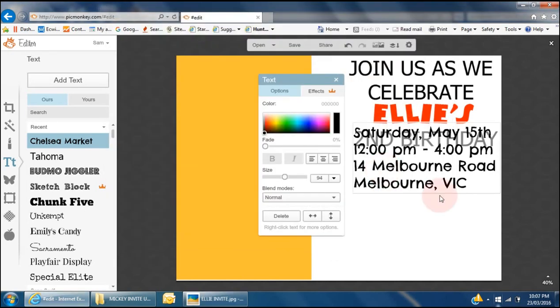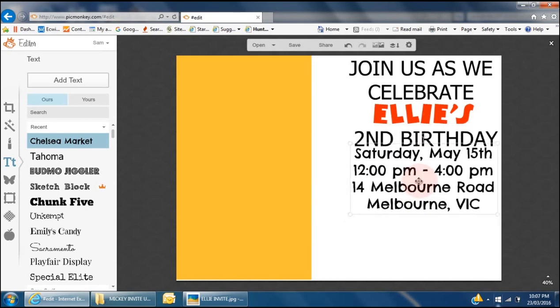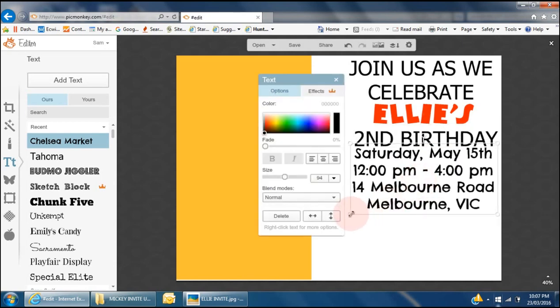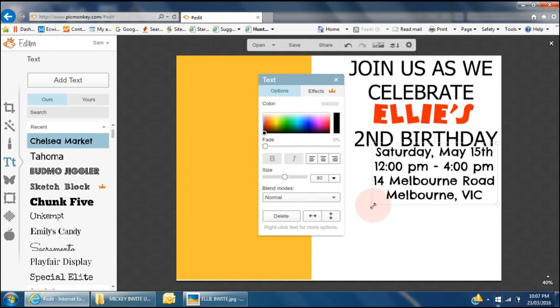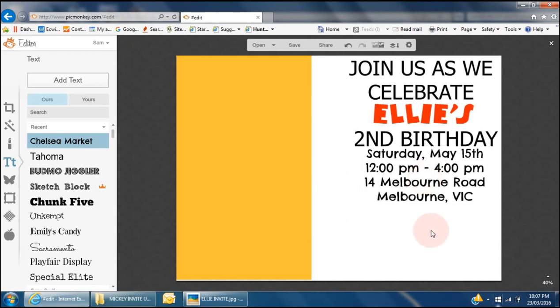Okay, now clearly you want this all to be centered, so you just highlight it, you center it, and let's drag it down to where we want it. Now I don't want it to be that big, so let's just make it slightly smaller. And there it is there.